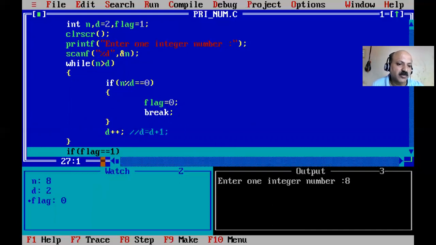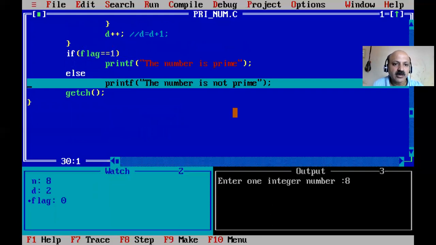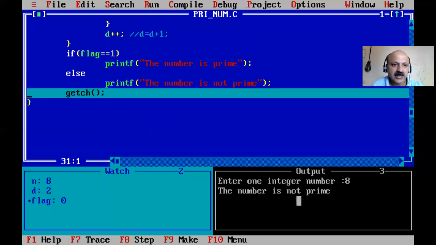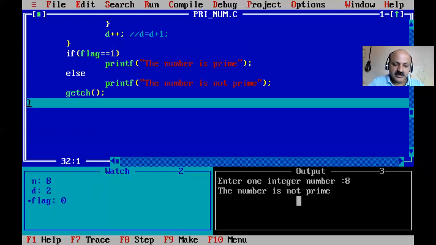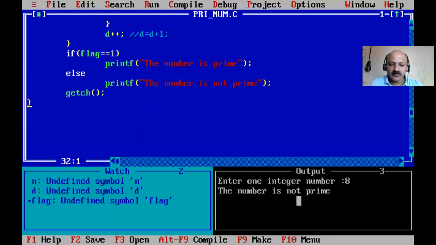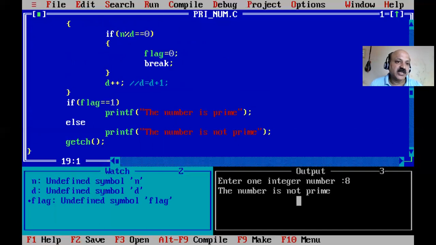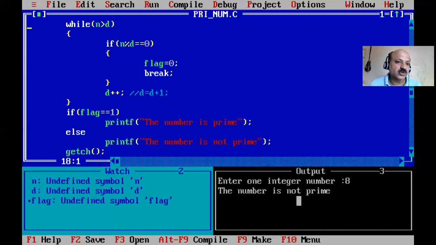There is no requirement, because we have already judged that the flag is 0, so the number is not prime. So that if condition is false, flag equal to 1, no. Here in the else part, the number is not prime is printed, and then the output comes: number is not prime. So I just press F9, so that the selection is gone, because the last closing brace is there, so the compiler is waiting for you to start your watch again or not.